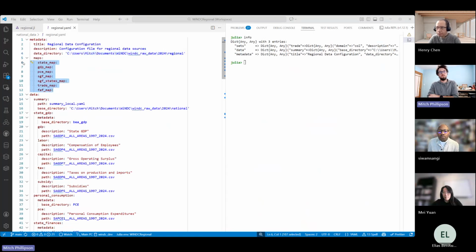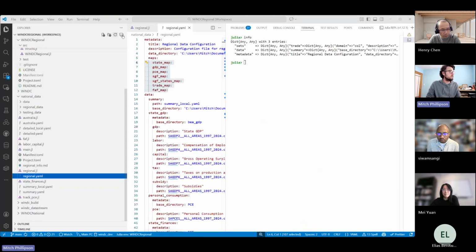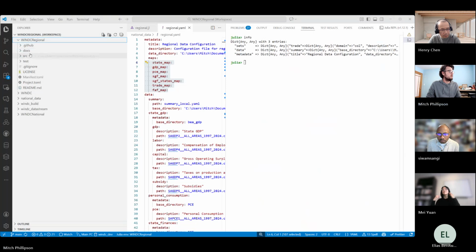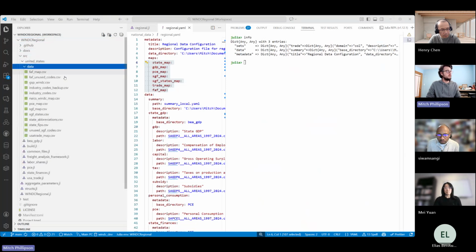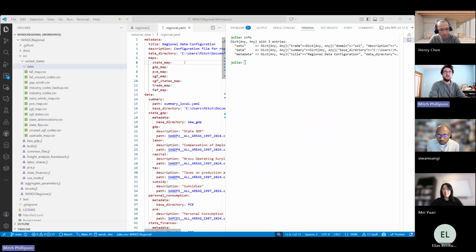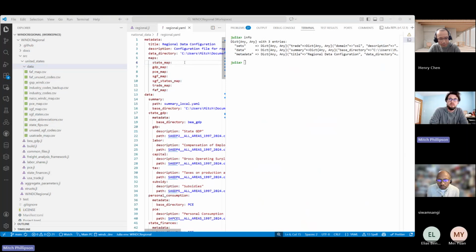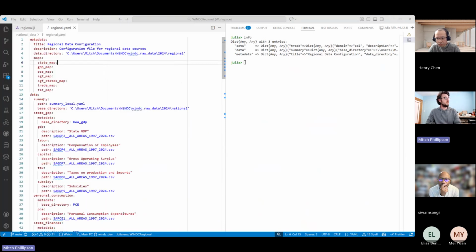All of these maps are provided in the code. I can show you. Okay, make everything small. In source United States data, they're just files that are provided. But if you wanted a different state mapping, you could provide a link here and it might work. I haven't tested it yet, but it's set up to work. And then for the actual data, you're just telling it this is how I'm going to load the summary data, and this is where it lives.